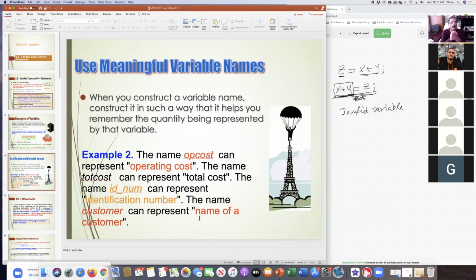Moving on, always use meaningful variable names when you make them up. So, for example, if I'm using a variable to store operating cost, I cannot use operating cost as a variable with a blank in it. Blank is invalid because it's basically a special character. No blank can be there. So I can abbreviate that word and write op cost, or I can use an underscore in the blank and use that word.